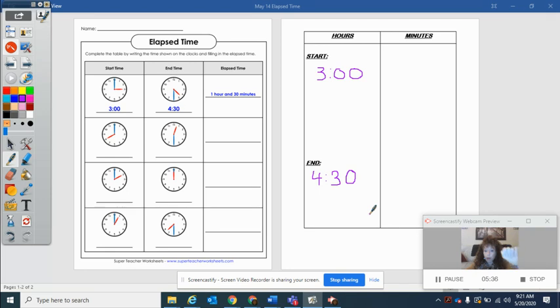So I'm going to go from 3 to 4. 4 o'clock, that's 1 hour. So I've added 1 hour. If I add 1 hour to 3 o'clock, I've got 4 o'clock. It's kind of like a math problem, but we're using time instead of whole numbers. We're using a whole hour, and then the minutes are kind of a little bit like fractions. They're part of an hour, not a whole hour.